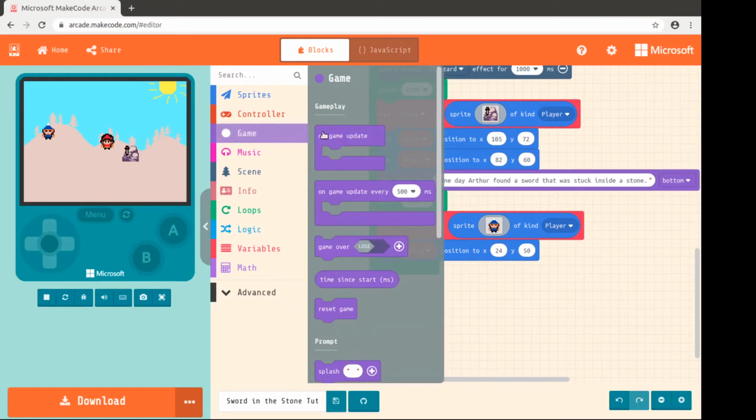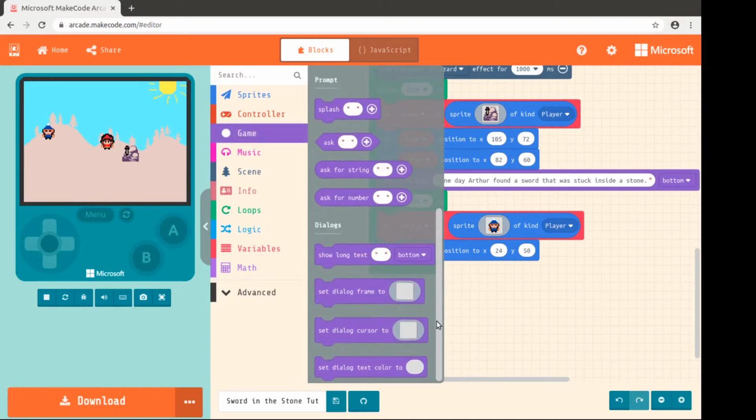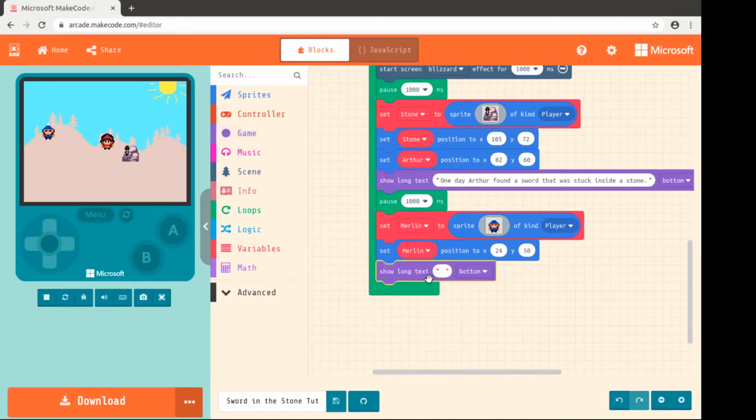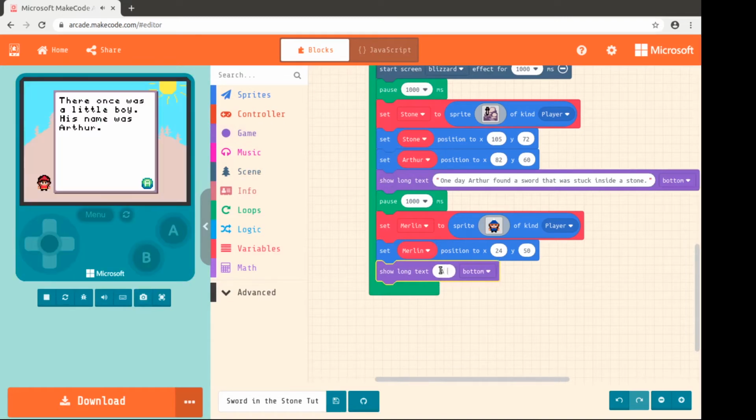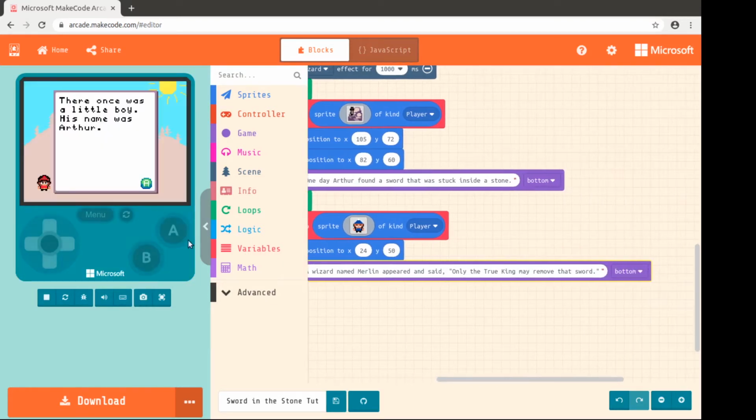And we need more of our story. A wizard named Merlin appeared and said, "Only the true king may remove that sword." See what that looks like.